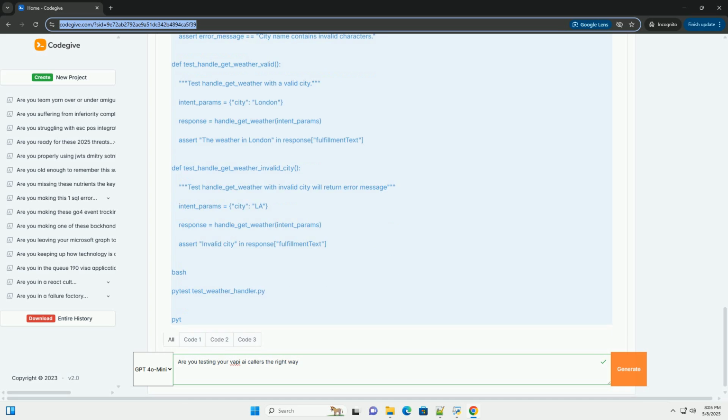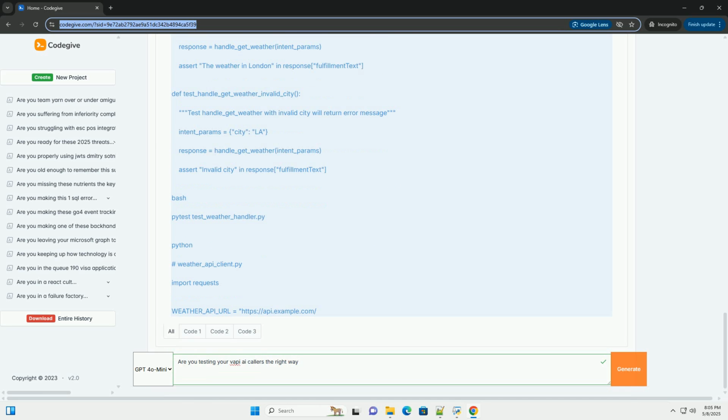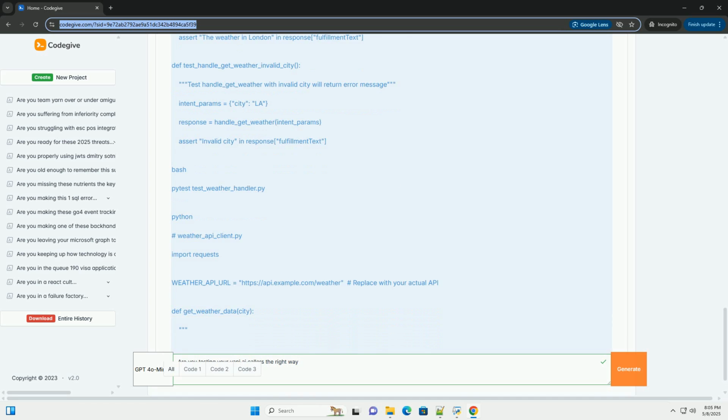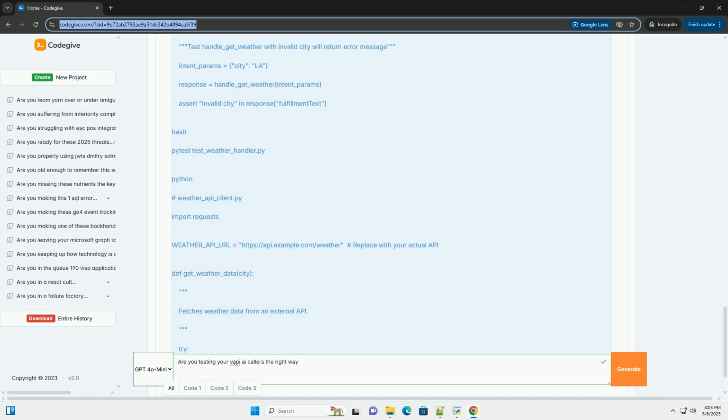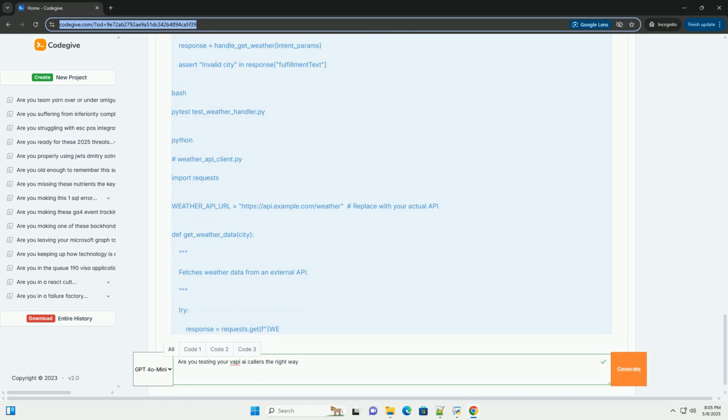Ensuring accuracy. You want to verify that your caller correctly interprets user speech, extracts the intended information, entities, intents, and responds appropriately. Incorrect interpretation leads to frustrating experiences. Handling unexpected inputs. Users won't always follow the ideal script. You need to test how your caller deals with unexpected phrases, noise, interruptions, or incomplete information. Robust error handling is crucial.